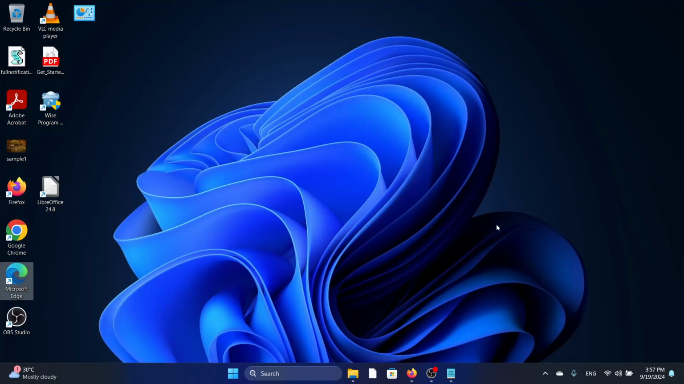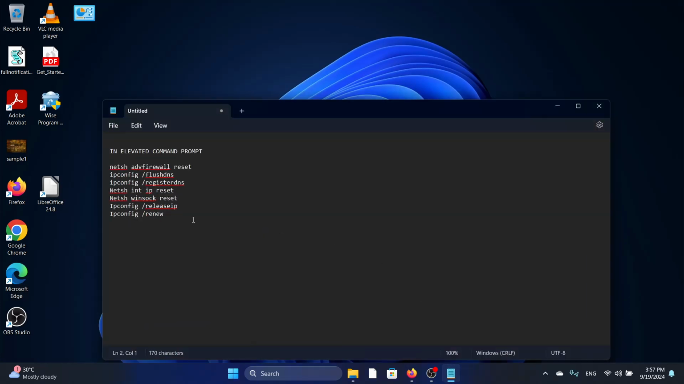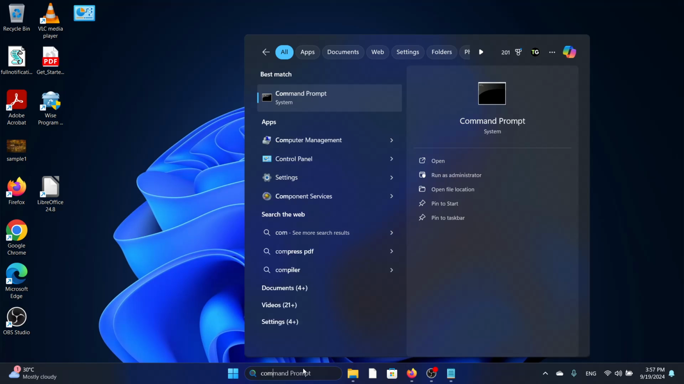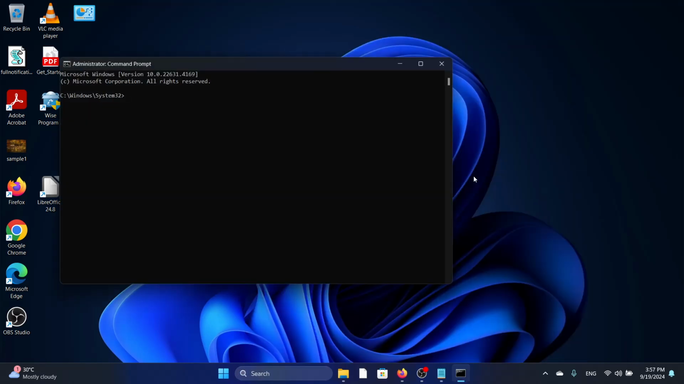Now the last option is to reset the network. So we will run these commands in the command prompt and it should reset the network. We'll copy this one by one. I will not run all the commands just to save time for your convenience, but I will show you how it's done. Open command prompt in the administrator mode and then paste the command here and press enter, and it should reset the network.